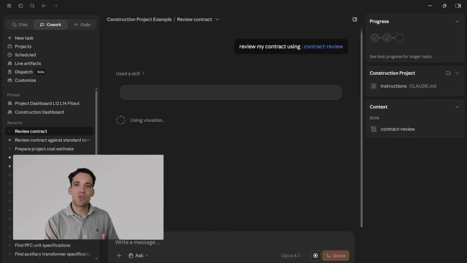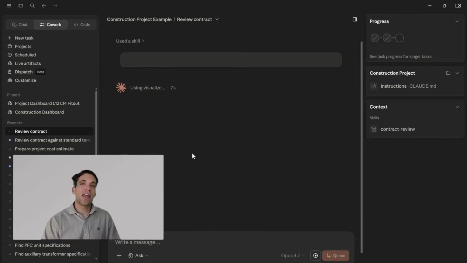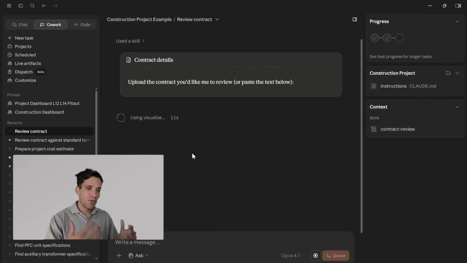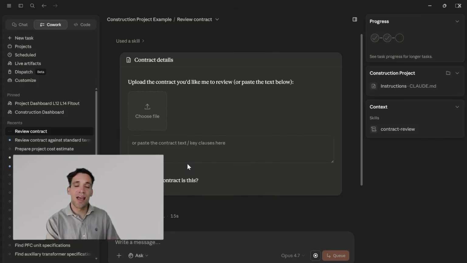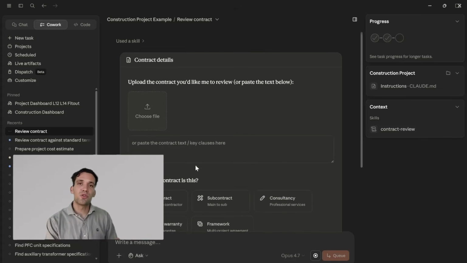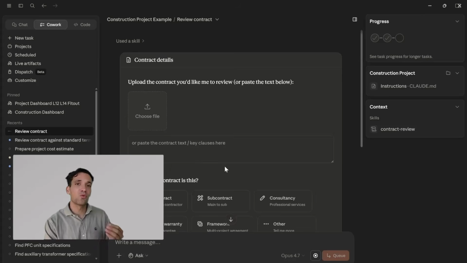Without it, every time you do this, you're re-explaining the entire process, and unless you're doing it perfectly every single time, you're going to end up with different formats, you're going to miss information, and it's not going to be as good as you want it to. With a skill, you define the workflow once, you can test it and iterate it and get it to output exactly how you want it to output.